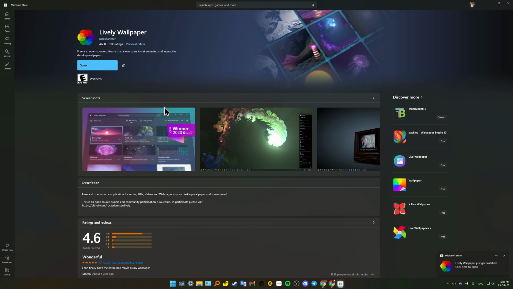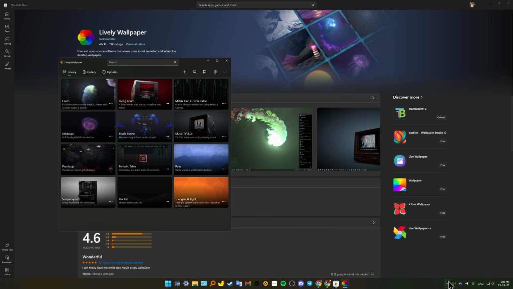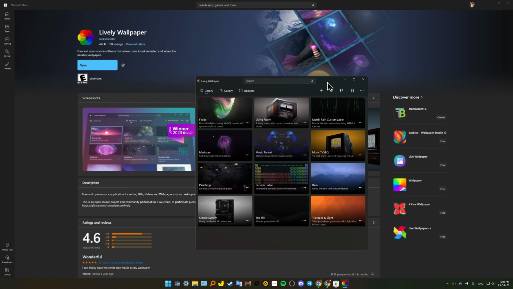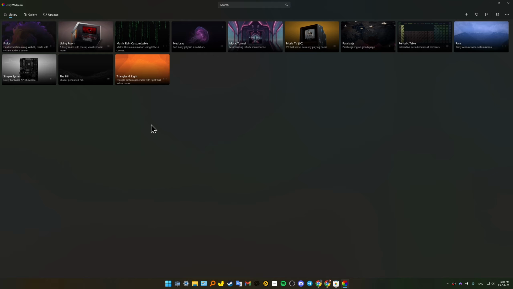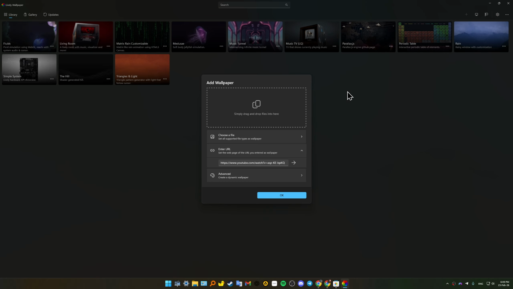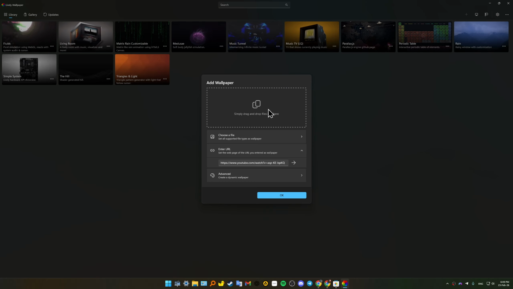Alright, so now it's ready. Open it up and also it's going to be running in here in the hidden apps. So you can just maximize it, and let me just add my own. So you just press on plus and add a video file that you wish to set as your desktop wallpaper.